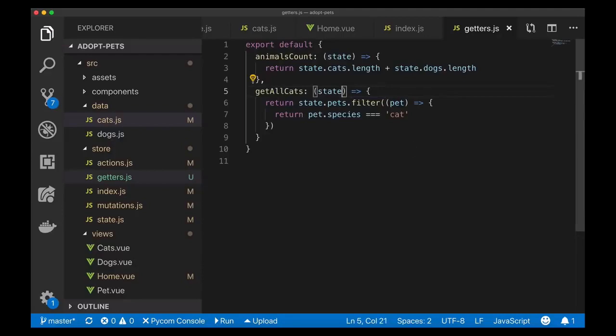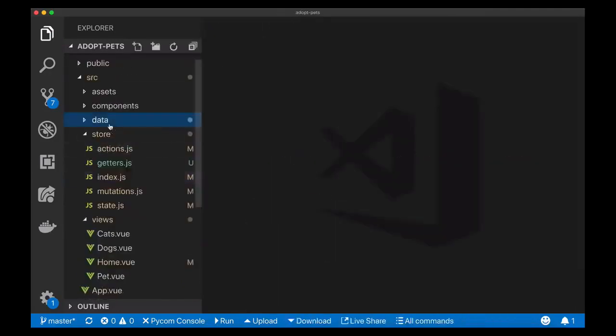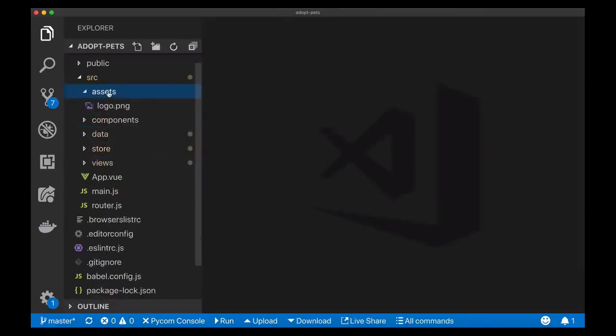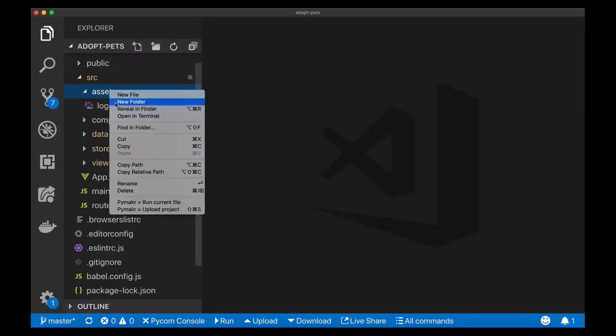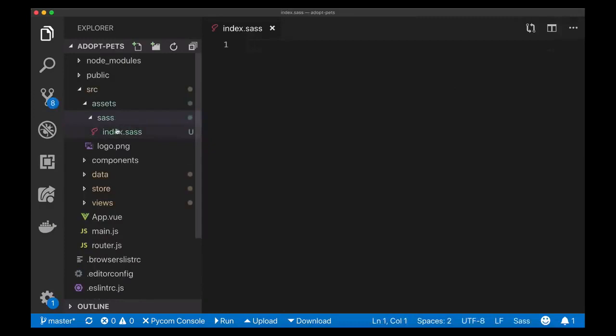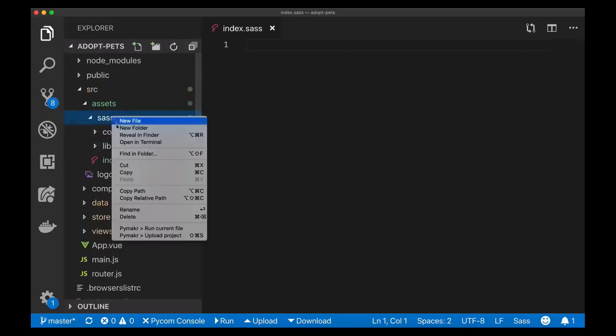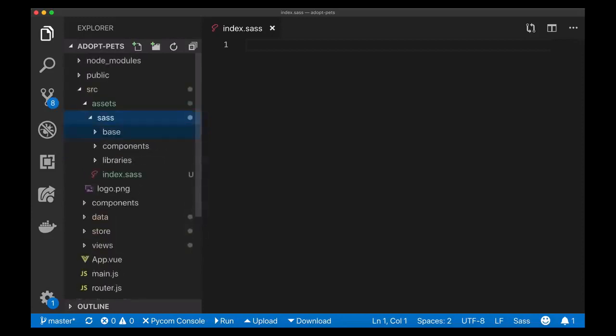I want to show another thing that I think would be helpful in a production application or as you're building your personal projects. That is setting up SASS inside of a project. And this is how I generally do it in Vue. So I add a folder inside of source/assets called sass, and then I have an index.sass file, and I make a couple folders inside of my sass directory. So I have my components and my libraries and my global styles, which I usually call base.